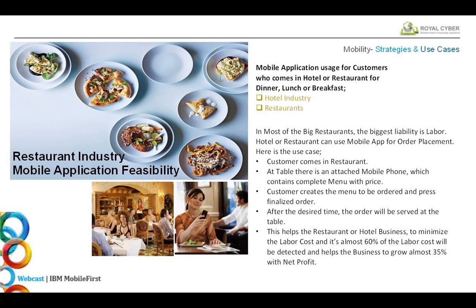Let's cover a use case here. A customer comes in a restaurant. At the table, there is an attached mobile phone which contains a complete menu with price. The customer creates the menu to be ordered and presses the finalize button. After the desired time, the order will be served at the table.